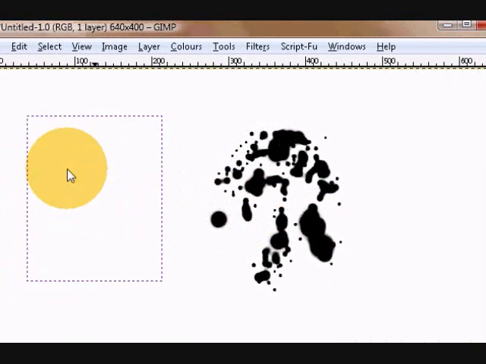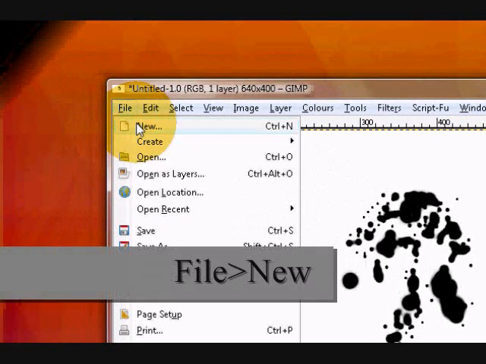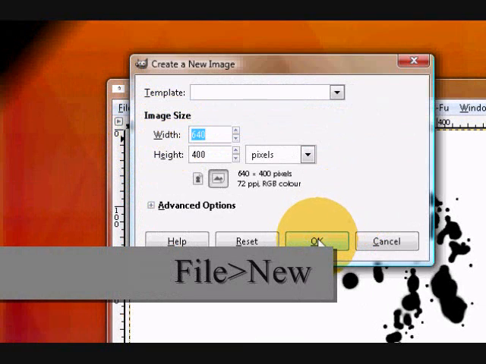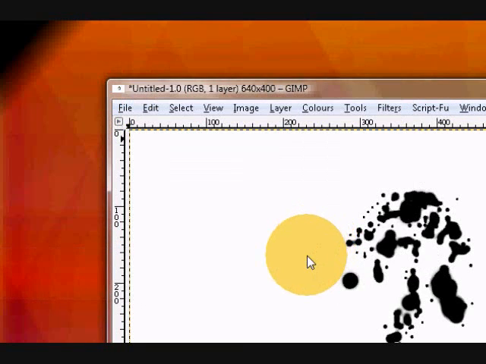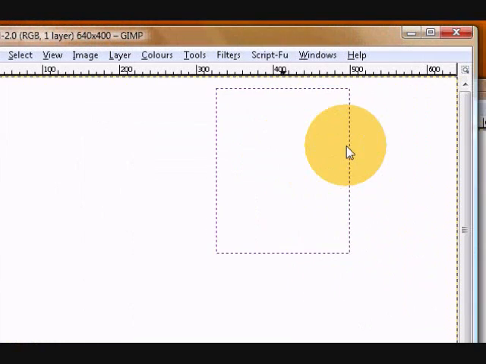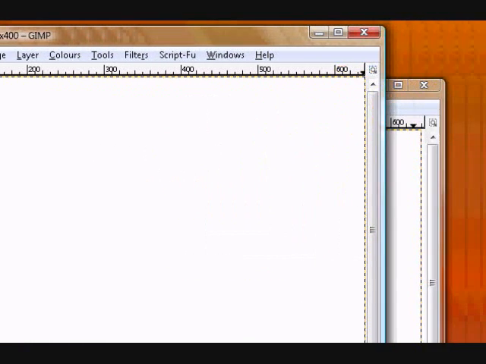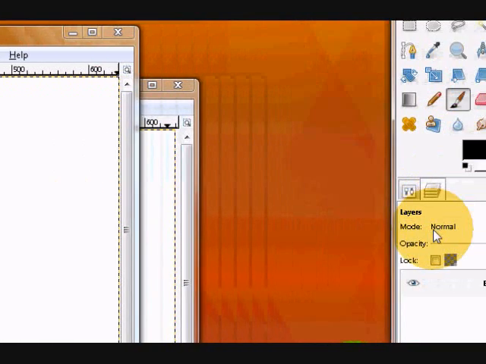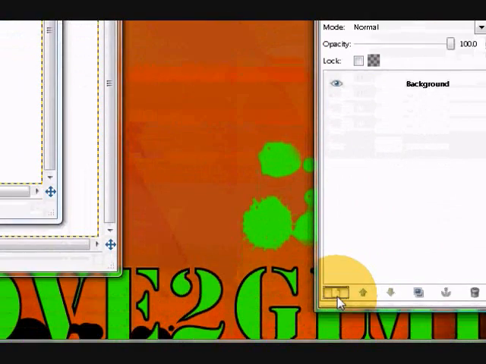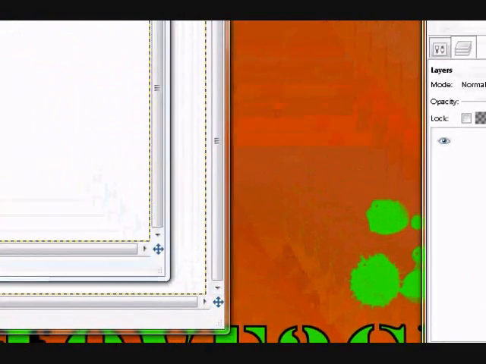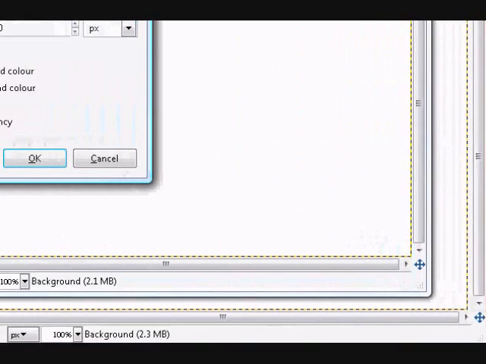So now we're going to create a new image. Just going to use the default settings, it doesn't really matter. Now we're going to go to our layers dialog and create a new layer by clicking this page icon. Now make sure that it is transparency and click OK.